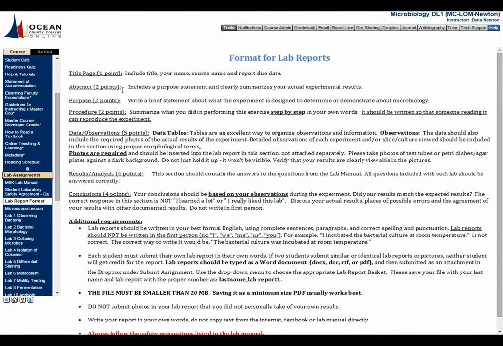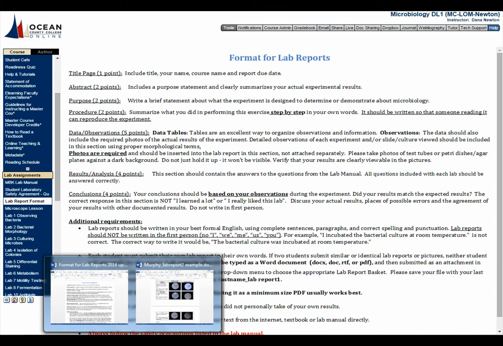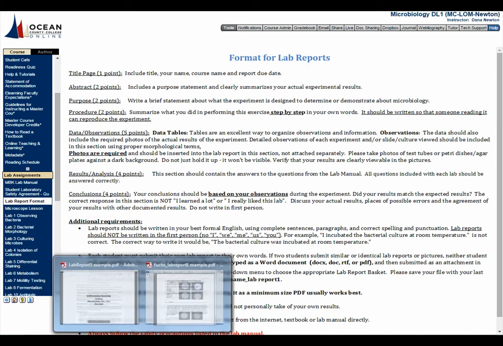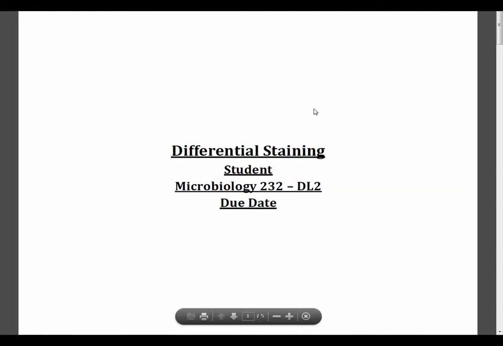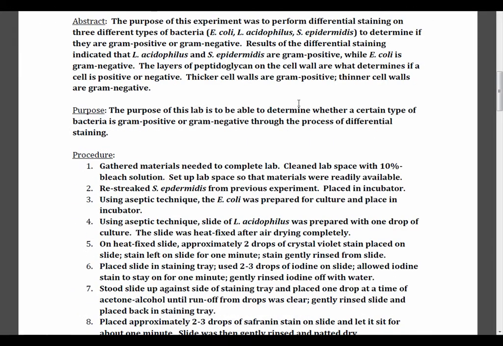All right, so the next thing is the abstract. And the abstract is something that you're probably going to want to write last, okay, because the abstract is essentially the purpose statement, okay, and you have to write that too, which is a brief statement about what the experiment is supposed to show about microbiology. But the abstract also very importantly summarizes your actual experimental results, and you're not going to have that until you're done.